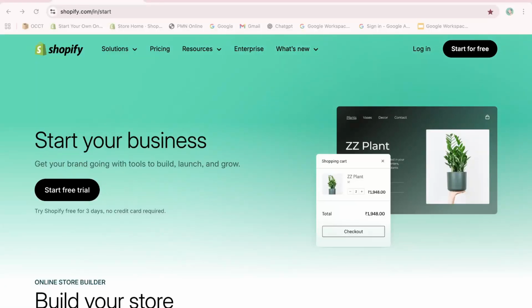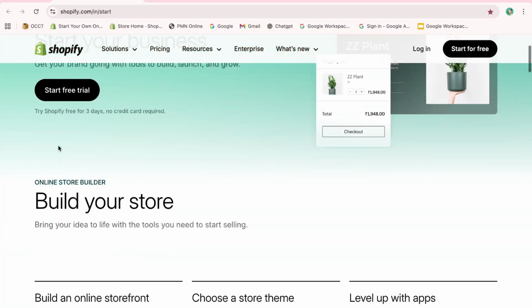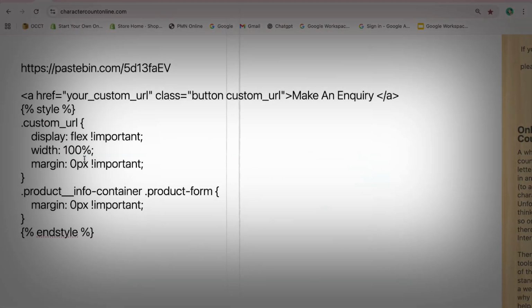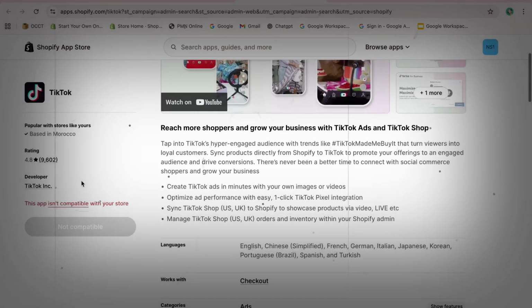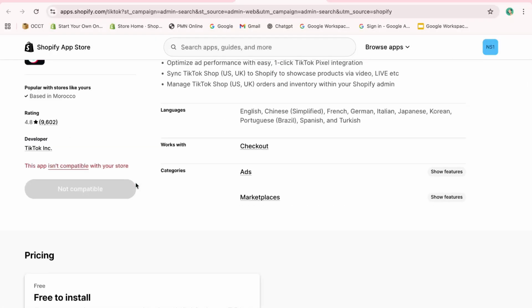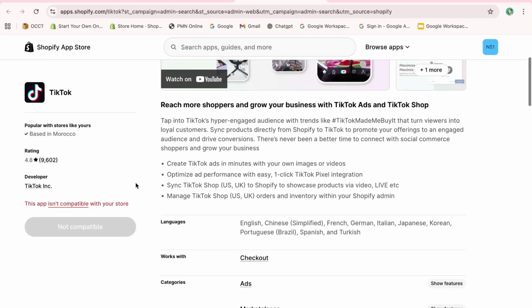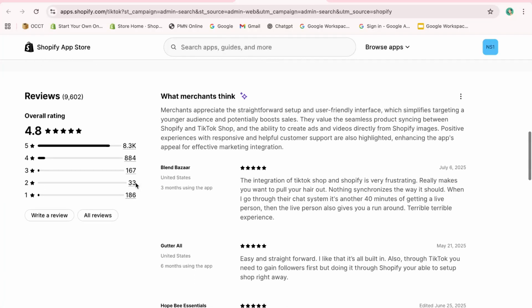Hello everyone! In this video, I'll show you how to fix the app not compatible error on Shopify. If you've ever tried to download an app from the Shopify App Store and encountered this issue, you're not alone. Many Shopify users face this problem, but I have a simple solution for you.